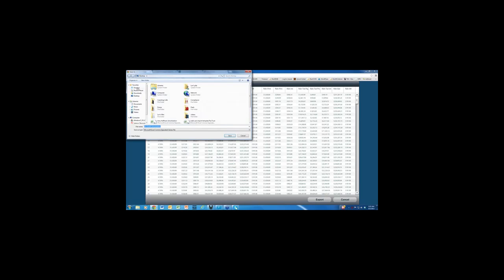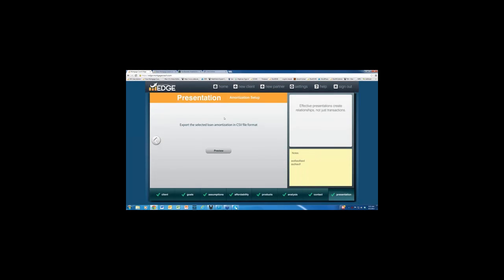You can export it down here in the lower right hand corner. It'll export in a CSV file. You just identify where you want to save it, and then when you open it in Excel, you can resave it as an Excel format. So let me go back. So that's how you provide the amortization schedules.